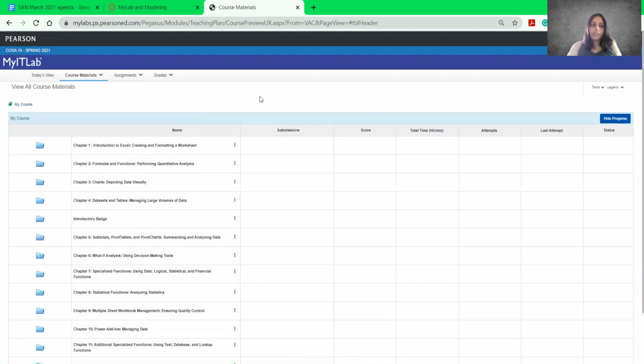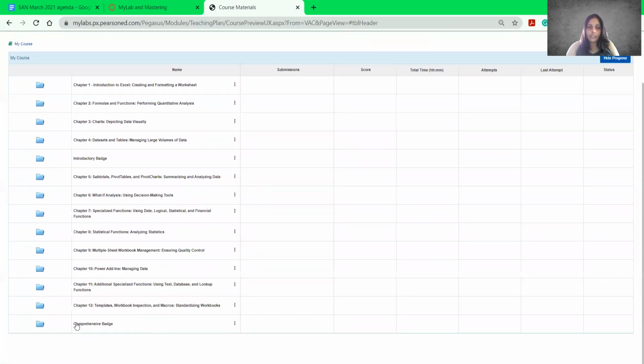Okay, from here, you'll see all 12 chapters. You'll also see the introductory badge option here at the bottom, and I've also got the comprehensive badge. These are given with the textbook. If you pass both of them, and I've written a little bit more about them in the assignments and the modules when you get to that point in week 4 and week 12.